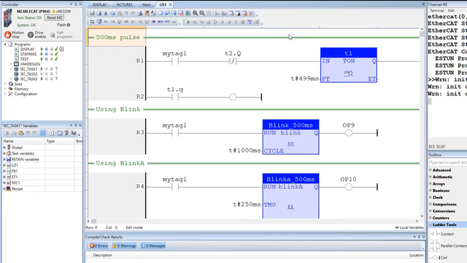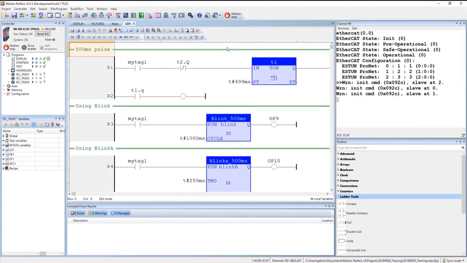Yes, so I think that's all about the EtherCAT side. Any questions?